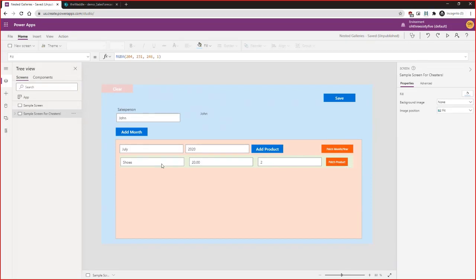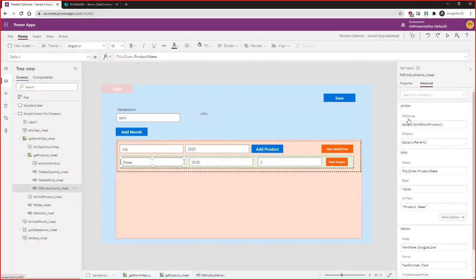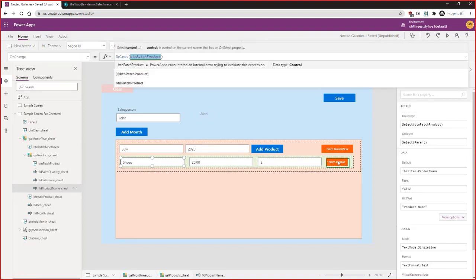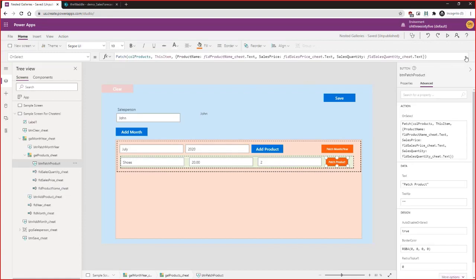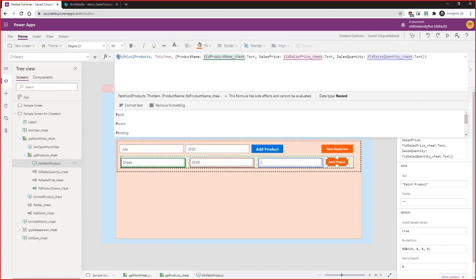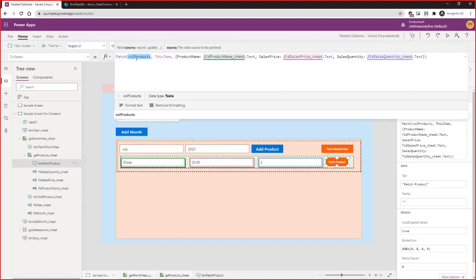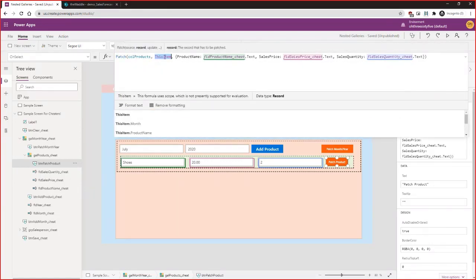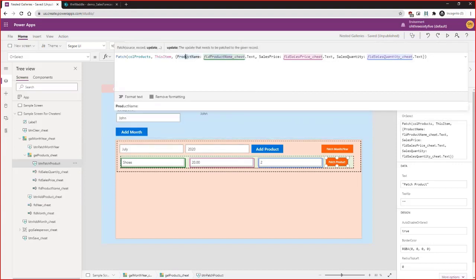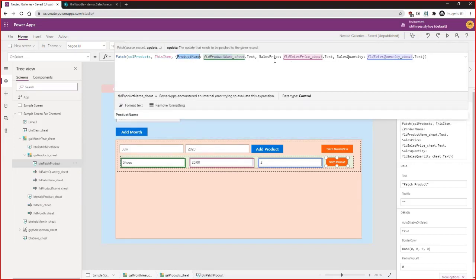So each one of these text fields, if we go to the on change thing, we're just doing a select, and we're selecting that button. In that button, we're doing the same thing as the other one. We're doing a patch or an update. This time we're updating the products collection. Again, we're just saying this item, so this row, and Power Apps is smart enough to know what row you're talking about just by saying this item. And then again, we're feeding it. Now we're updating the columns for product name, sales price, and sales quantity. And we're just saying use the text values from these rows here, or from these controls down here.